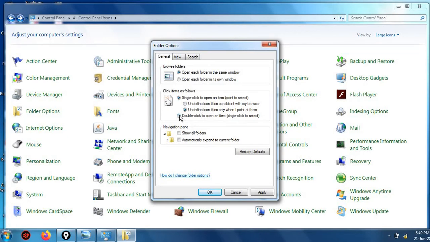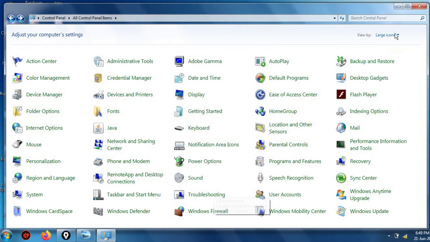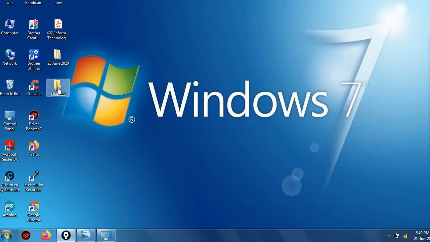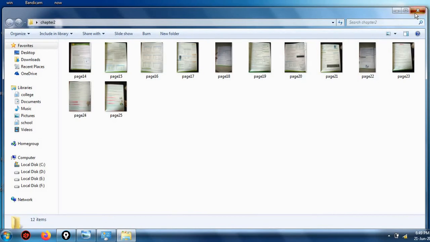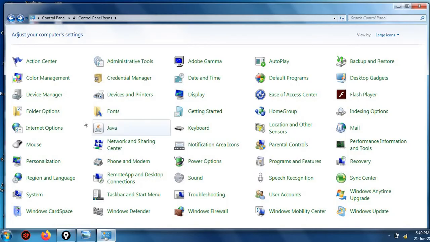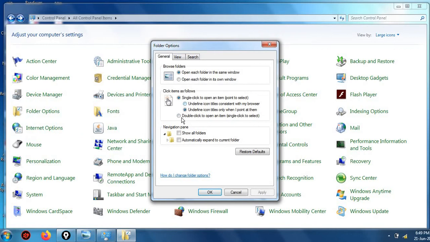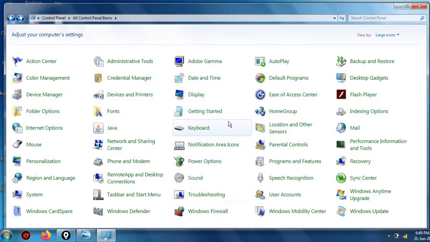Okay, so this is for that. Suppose I click on this and apply OK. Now suppose I want to open this folder, so I will just single click and this will be opened. Okay, this is what I wanted to explain, but this is the default. We have a practice on this, so I am changing it back again. Now you know, double click to open any item can be replaced by single click using the folder option.